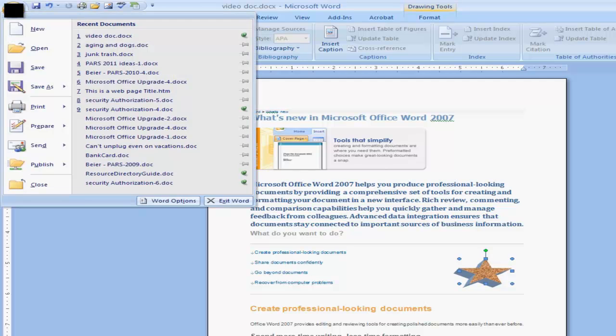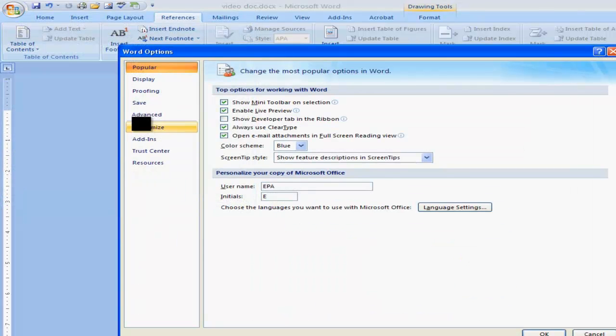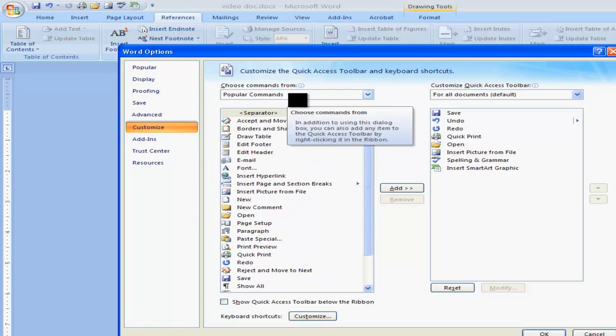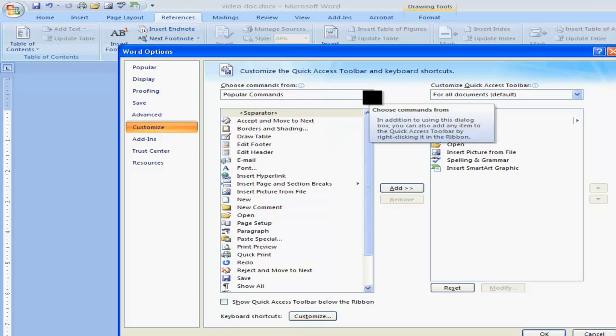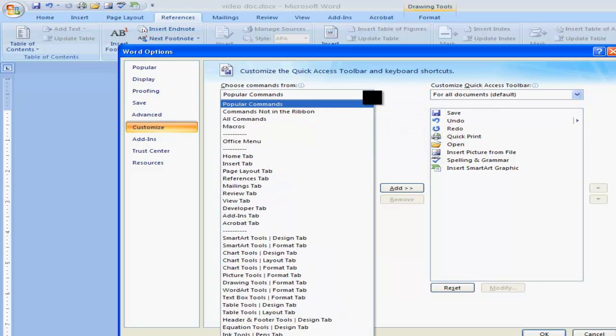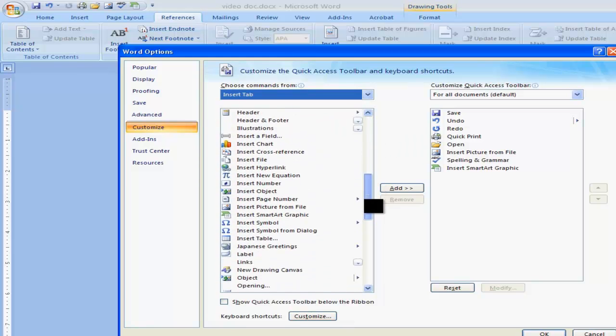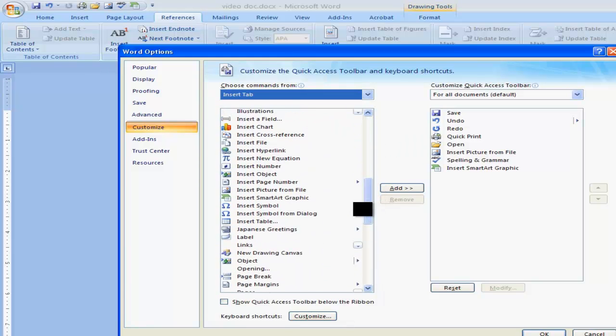Let's go back into the configuration screen, and you'll notice these were the ones we originally had, and these were designated as the most popular commands. But look at this. There are a lot of things other than most popular commands that you can select. So I clicked on this particular item, and you can see I get all the things in the various tabs. So I can click the Insert tab, and here are all the options that are available in the Insert tab that I can add to my Quick Access Toolbar.